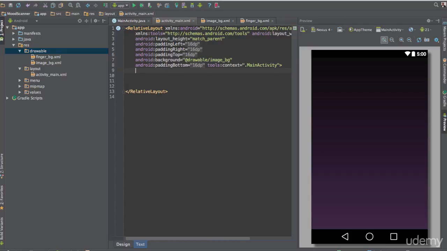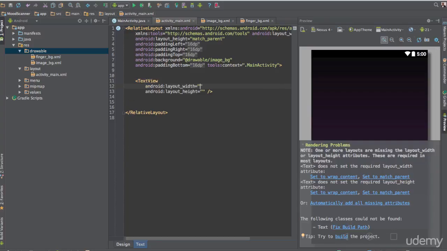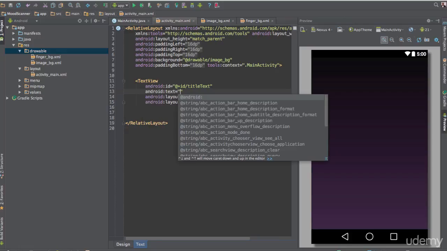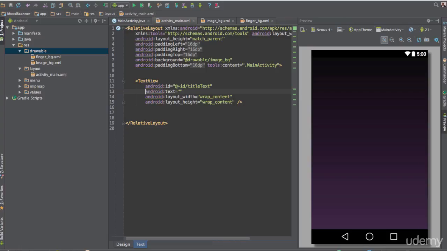Now that we have that background, let's start putting other elements in our user interface. The first thing we're going to add is a text view. This is going to be our title text view. I'm going to say wrap content. Perfect, and we're going to give it an ID. We're going to just call it title text. That's easy. And then we're going to give it a text size. There it is. We're going to say 34 dp, that's fine.